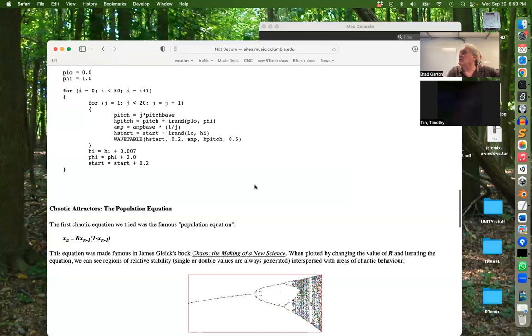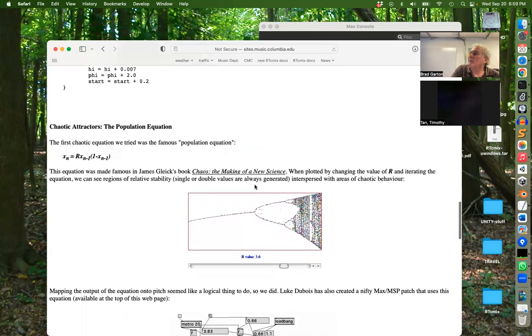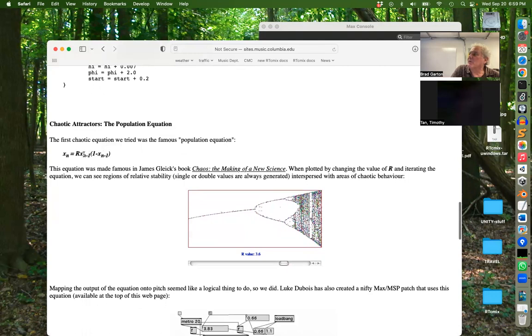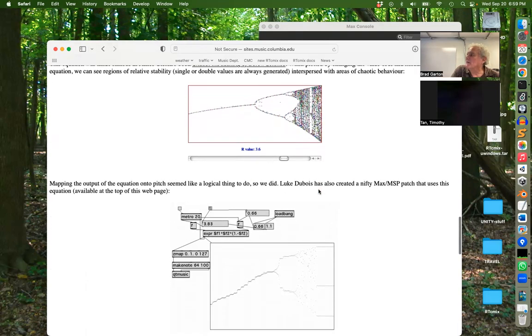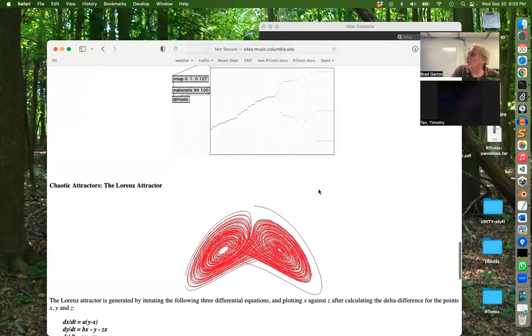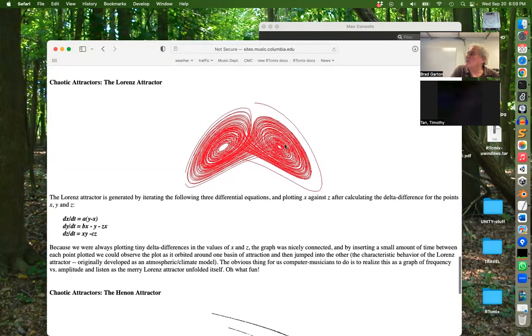This is basically when I first taught this class back in 2003. There's the equation that we've come to know and love, r times x times 1 minus x. There's the graph. And back then I wasn't using Max MSP, I was using another thing which allowed me to easily do these cool colors. And down here now is this thing called the Lorenz attractor. And that's why it looks like this.